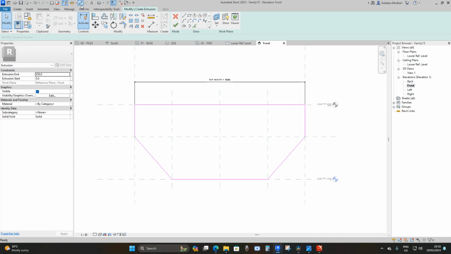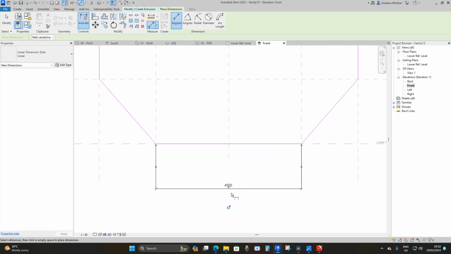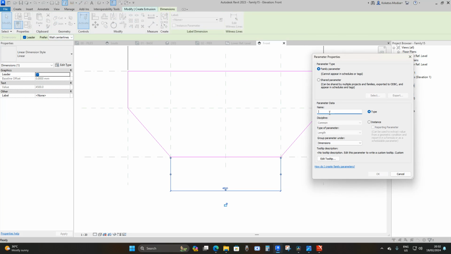And then you're gonna go to dimension again, and then you make sure when you hover over these two lines you see a blue dot right there at the intersection. You're gonna press it, and the same situation this side, you're gonna press it and then drag your dimensions downwards. Press escape, select your line, and then go to create parameter, and then you're gonna name this one bottom width.